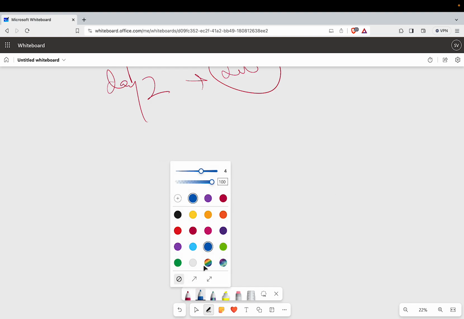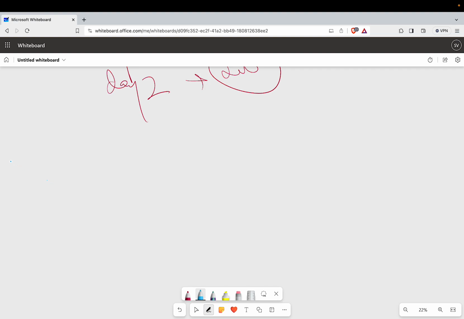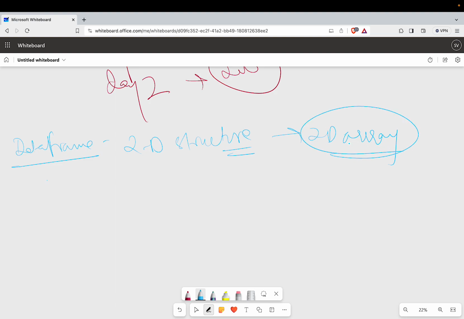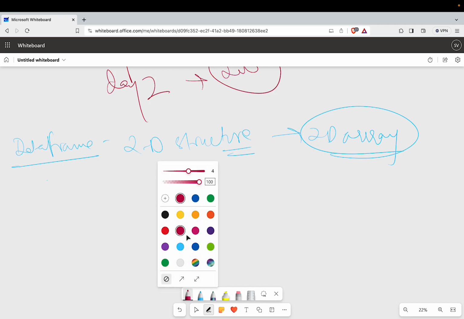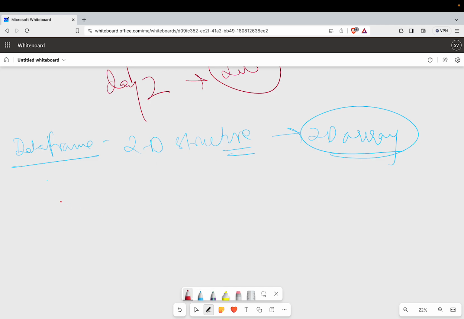Okay, let's say, data frame we have seen. A data frame is a 2D structure, right? It's two-dimensional structured data, like a 2D array, with columns and rows and all those things. You already know these things. Just let's change the color because it is not very well visible.